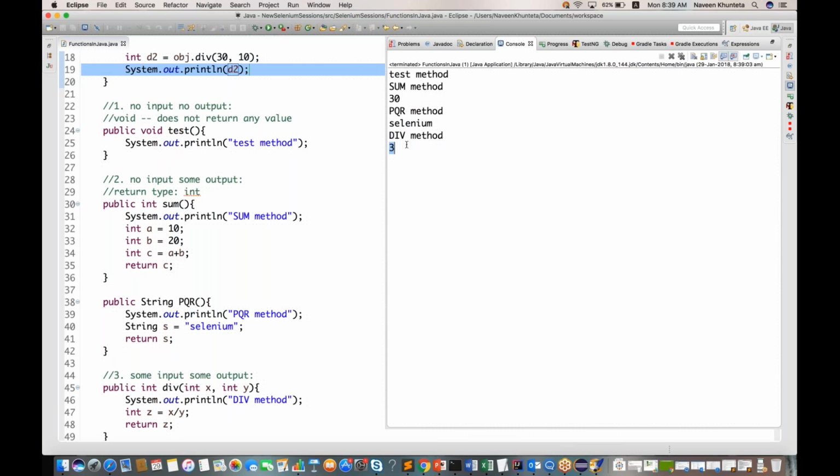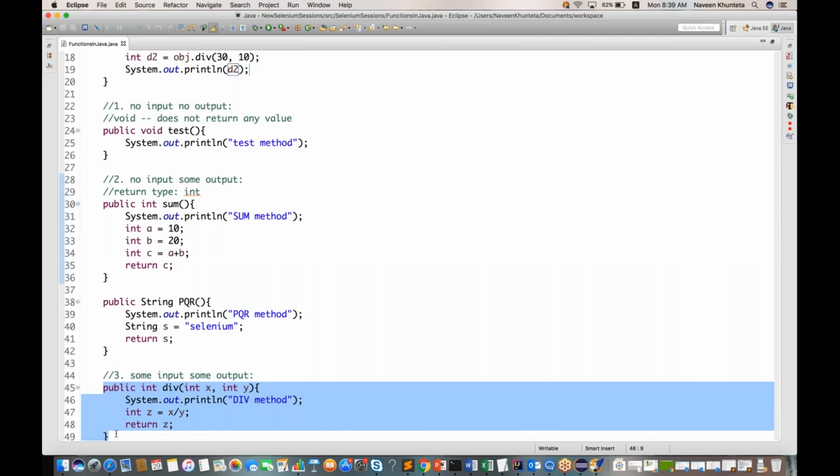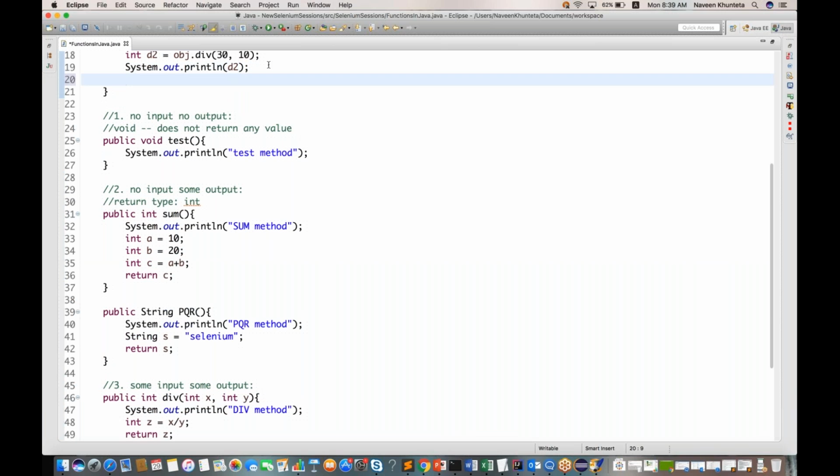Okay, so what is the advantage of a function? The advantage of the div function is that this is the standard code we have written for division. Whatever value you are passing, it will give you the division. Let's see, if you want to call this obj.div one more time.